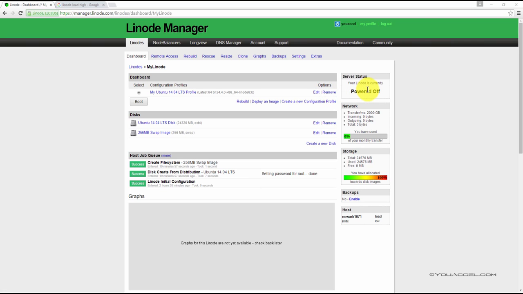To the right of our dashboard table, we can see a server status panel. This tells us if the server is on or powered off. Since our server is powered off, let's go ahead and turn it on by clicking the boot button.